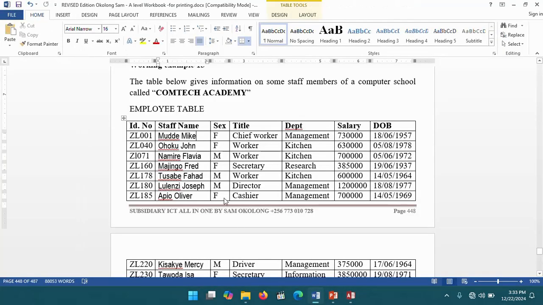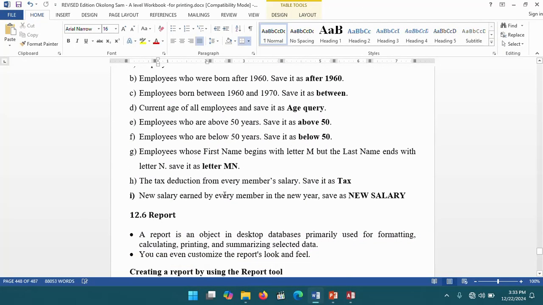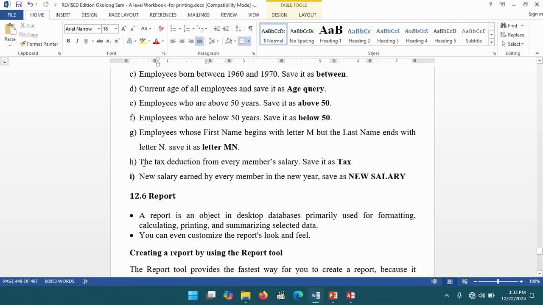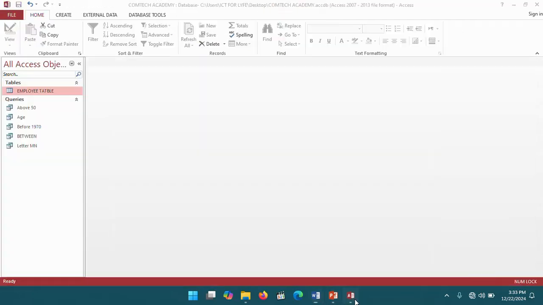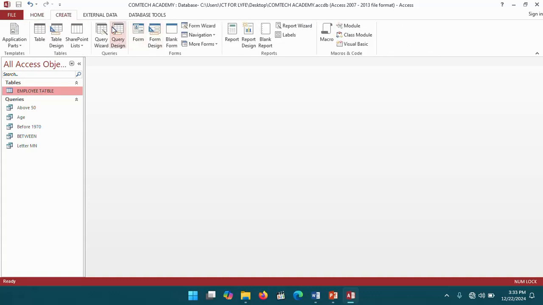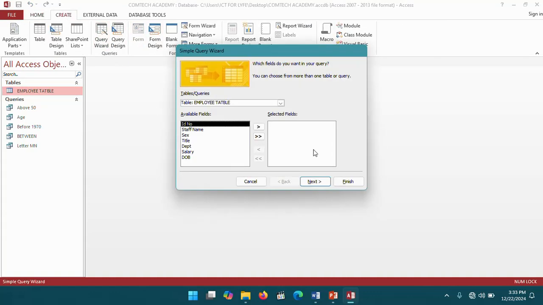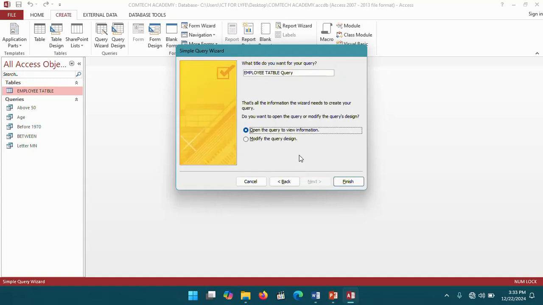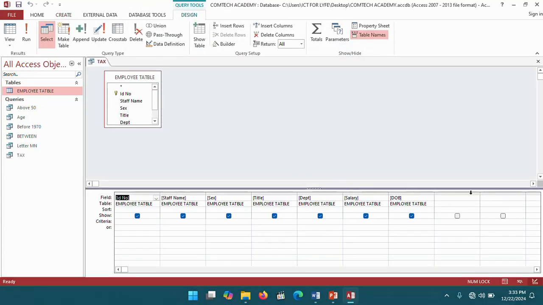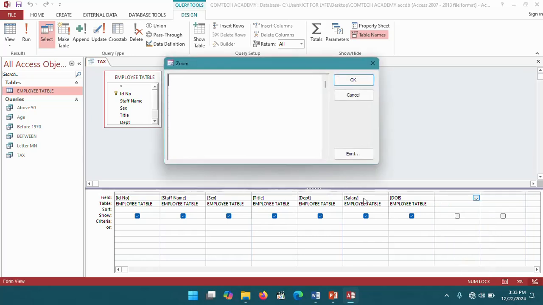We got the next one, and the next one is telling us the tax deduction from every member's salary, save it as tax. So we are going to create a query, and we are calling it tax. Modify it and we are going to calculate the tax. So it means we are going to have a field for tax. So we shall have tax, colon, then we bring in the expression.